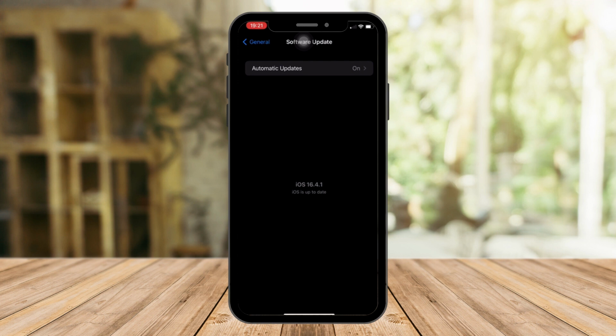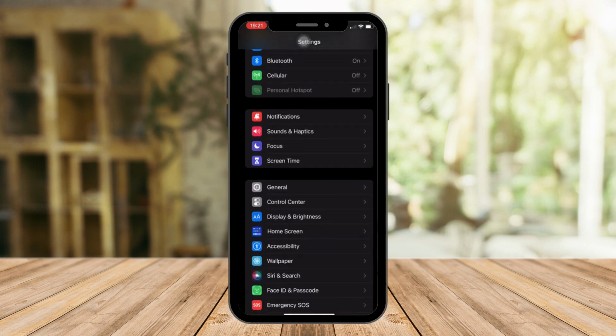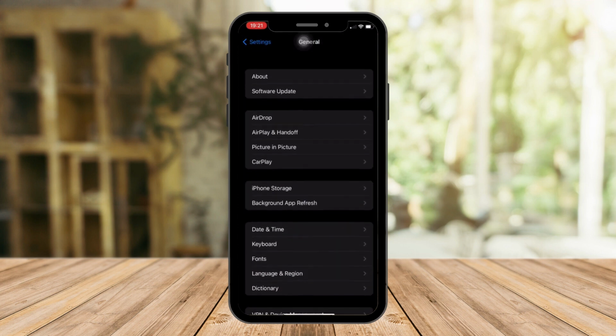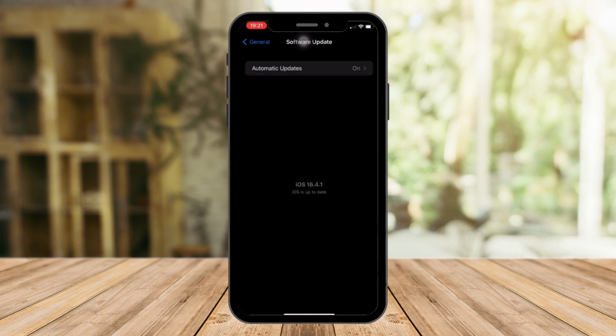Anyway, once you're here again, please go on Settings and then go to the General tab. It should be this one right here. Click on it and then just look for Software Update. It should be the second one right here. Perfect. Now, as you can see, mine is iOS 16.4.1, the latest version right now, as of the time I'm recording this.